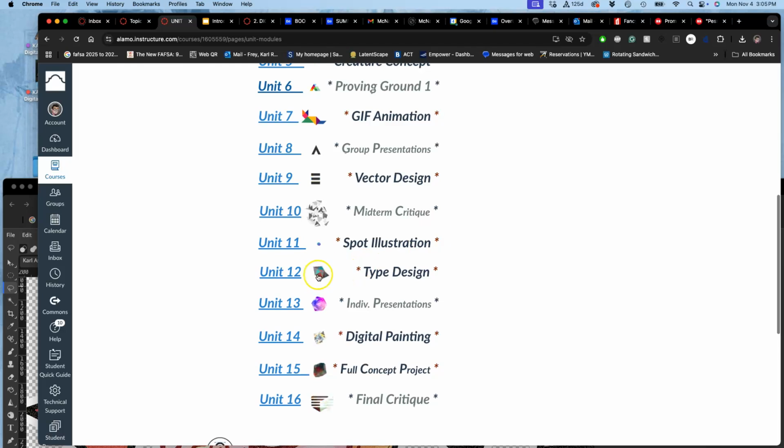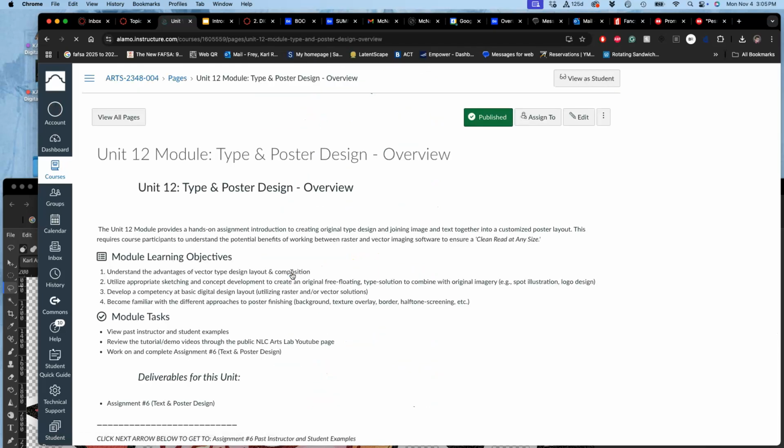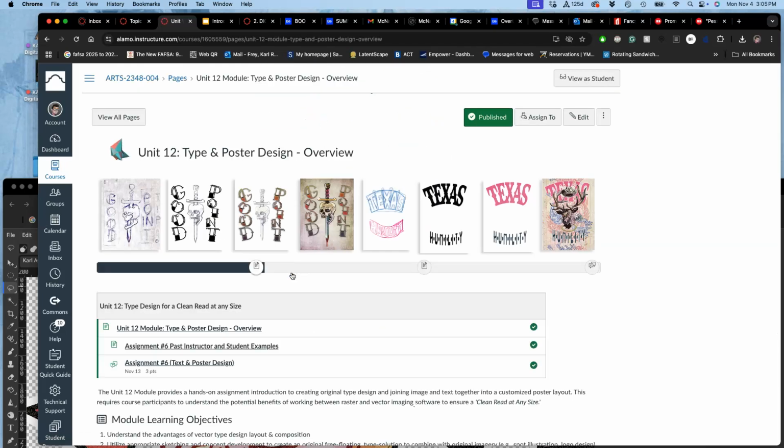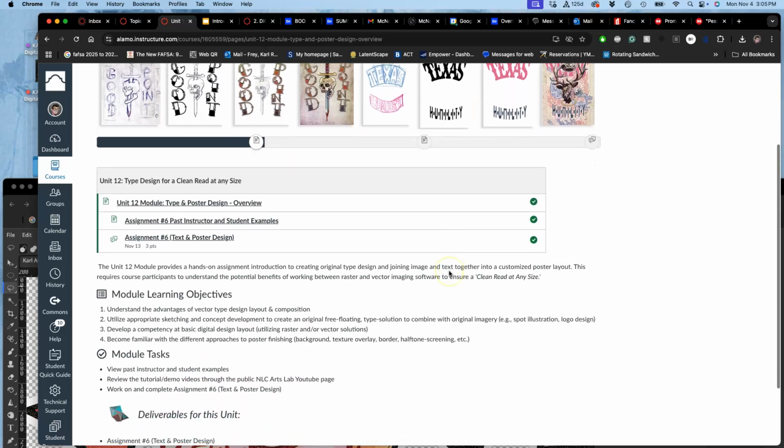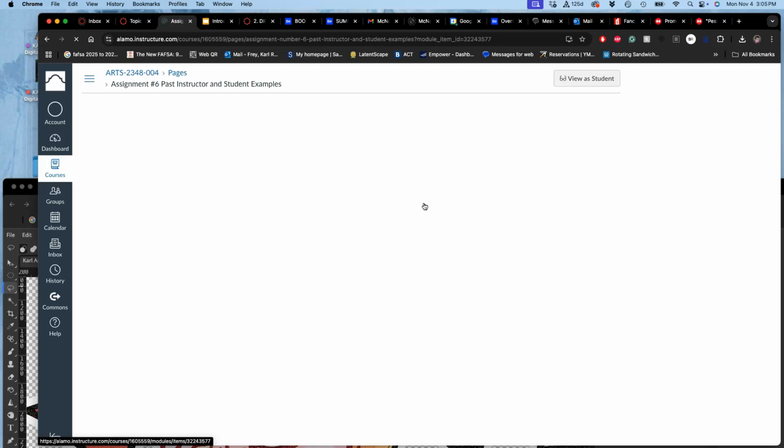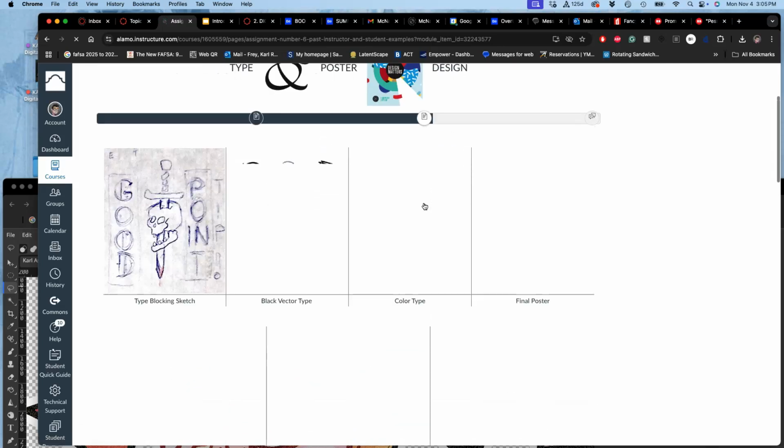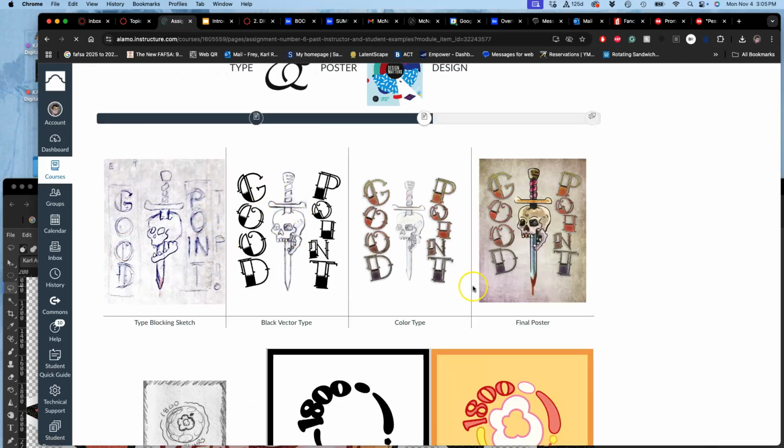So if we look at Unit 12, this introduces type design, because what do our posters have that our spot illustrations don't? They have text, and they have a background, and they have a border, right? All of which we can be creative with. We'll look at some past examples. All of these are built around a spot illustration.